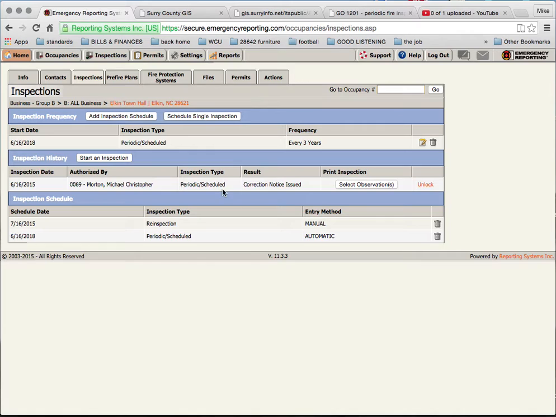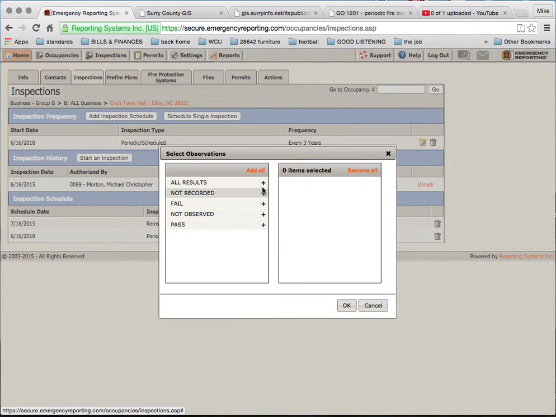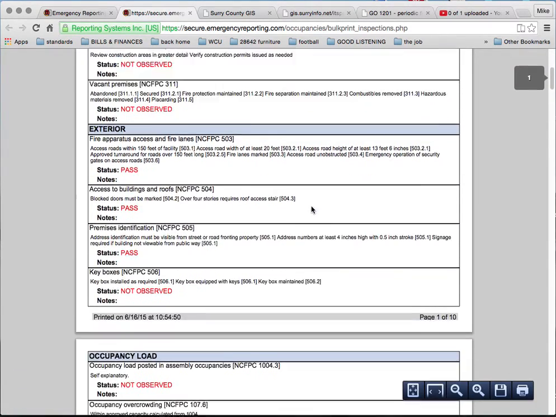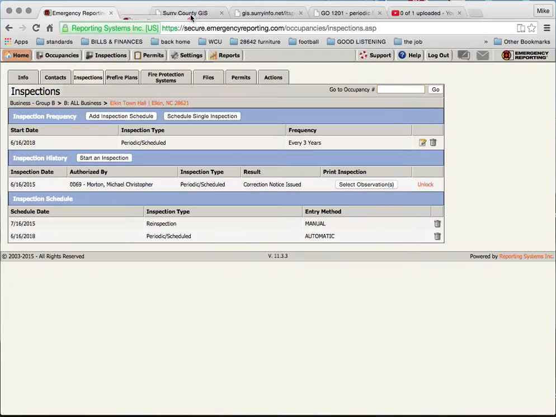And now, look, the inspection frequency is still the same, except now the date has changed because we've already done today's. It shows the inspection you just did, and you can see the form right there if you want. You can say all results. You can look at whatever you want. There's the form, if you need to look at it or print it out or anything. And then there are next scheduled inspections.